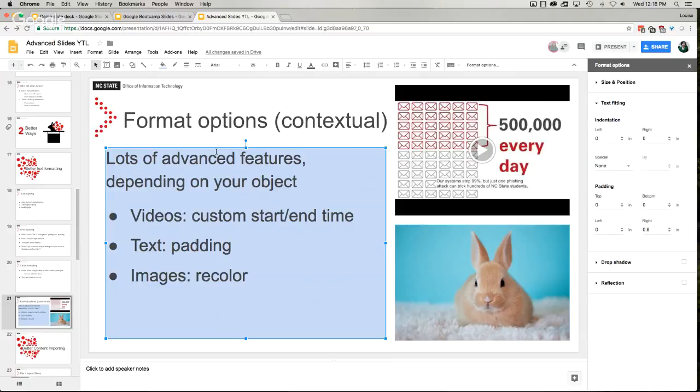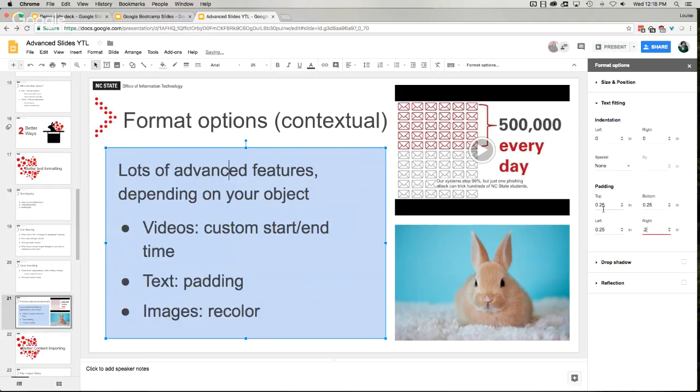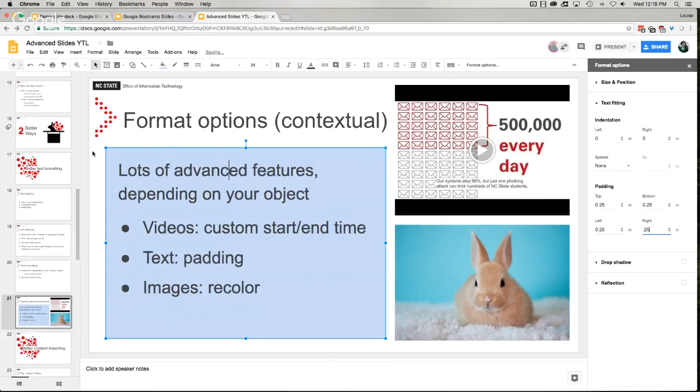So now, with our text format options, I can add padding around the sides, and now I get a little bit of breathing room all the way around. A better way of doing something you might be doing otherwise.